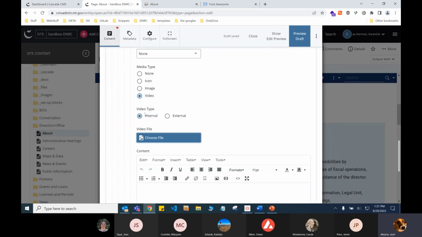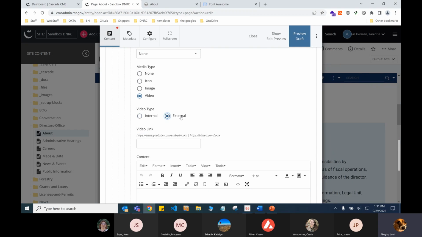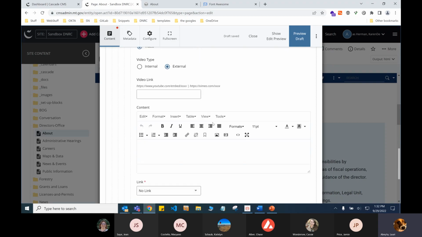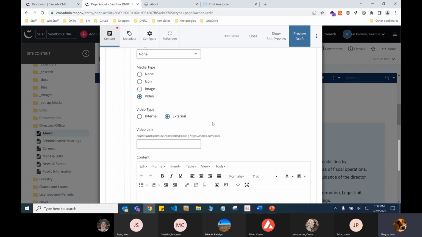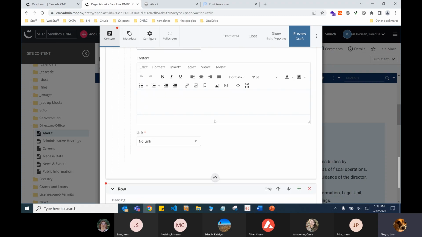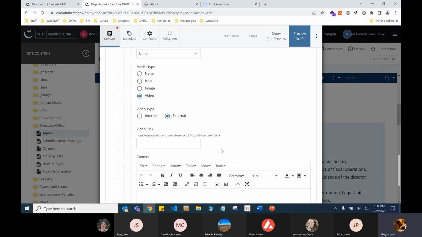As you can see, this is video internal or video external. Typically I recommend external hosting for video if I were you, but I'll let you guys sort that out. And as you can see for your block at the very end, you can also put a link on it, internal or external as well, if you want it.